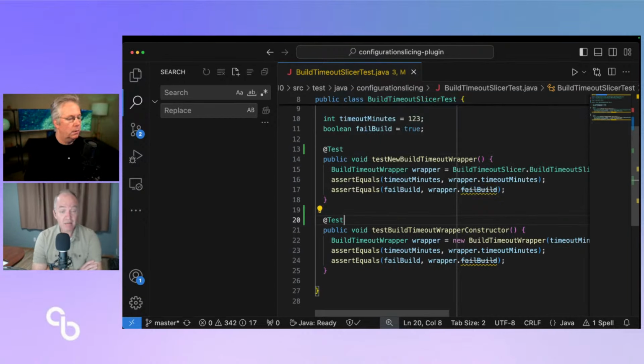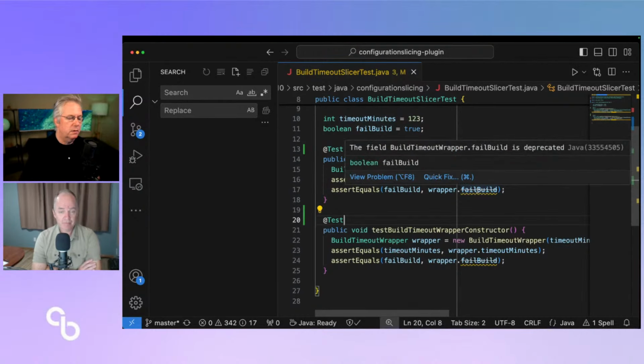And now let's try compiling and testing it. Let's see what it does. Do I care about this fail build? I don't know what that would mean. Let's see. The field is saying that wrapper.field is deprecated. No, because we still want to test deprecated things.